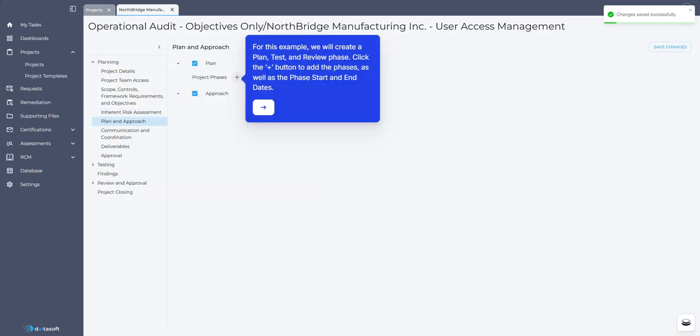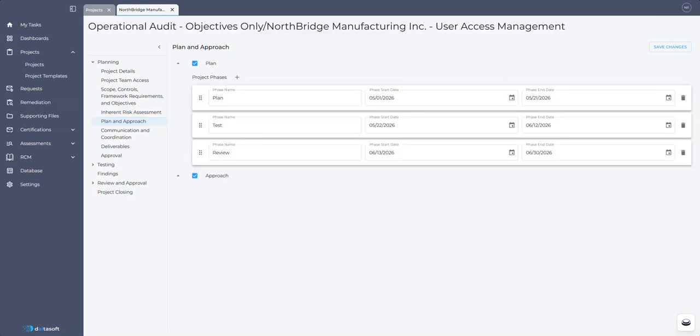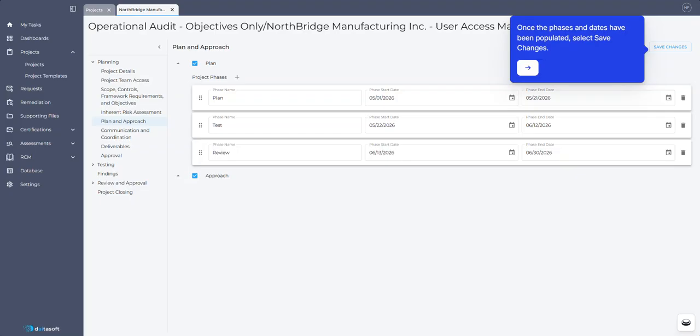For this example, we will create a Plan, Test, and Review phase. Click the plus button to add the phases, as well as the phase start and end dates. Once the phases and dates have been populated, select Save Changes.